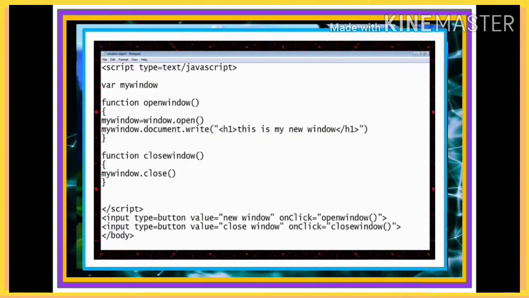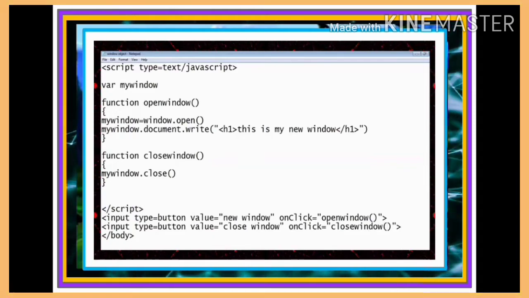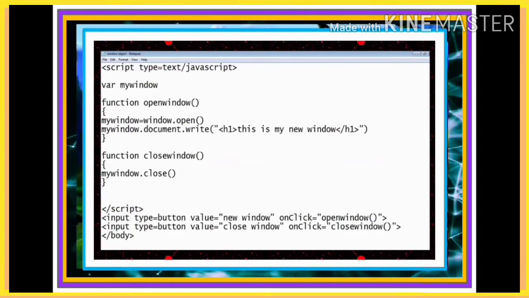Let's see another example of window object. This example contains 2 buttons, the first having the caption new window, and the second button caption is close window. In the upper section, define function open window function, myWindow equal to window.open, myWindow.document.write, this is my new window, meaning when the new window opens, it will display this is my new window message.